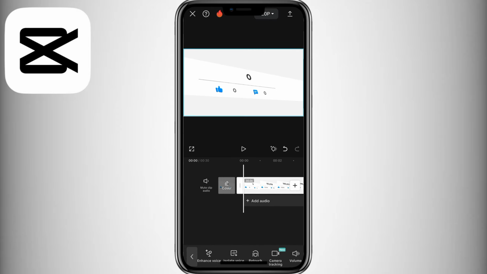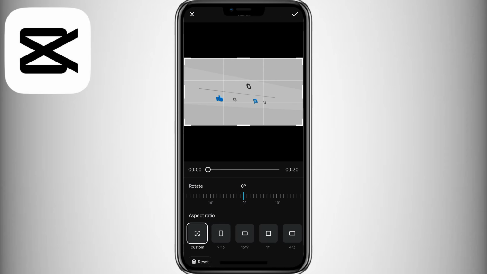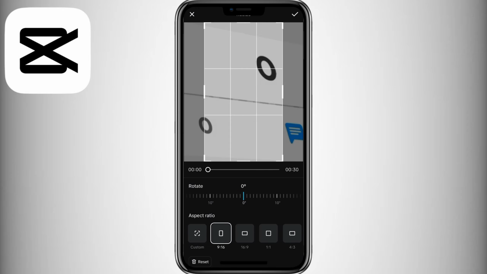Simply select your video and scroll down until you find the Edit button. Click on it and three options will appear: Mirror, Rotate, and Crop. Select the Crop option to open the cropping editor, where you'll find several settings.